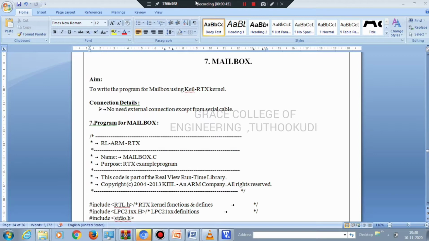In order to create all these items, we are going to use this Keil RTX kernel for the creation of the mailbox. In this program we are given two tasks which will execute and produce the output in real time, for which we are using the Keil RTX kernel. First we are going to see what a mailbox is.